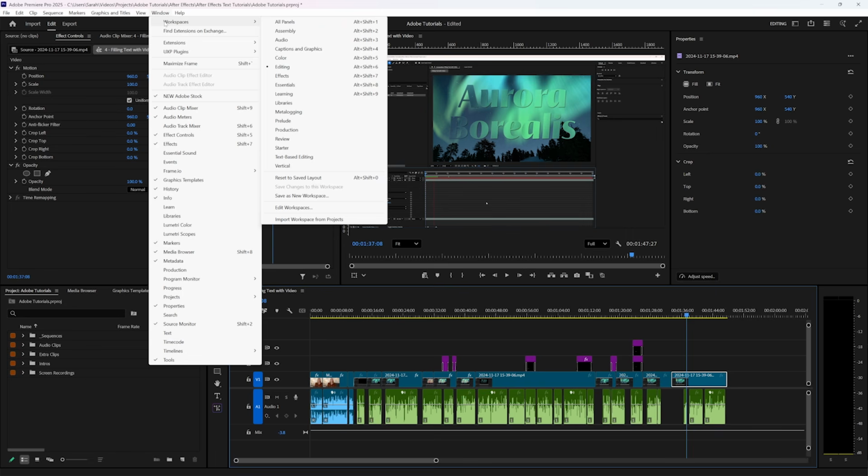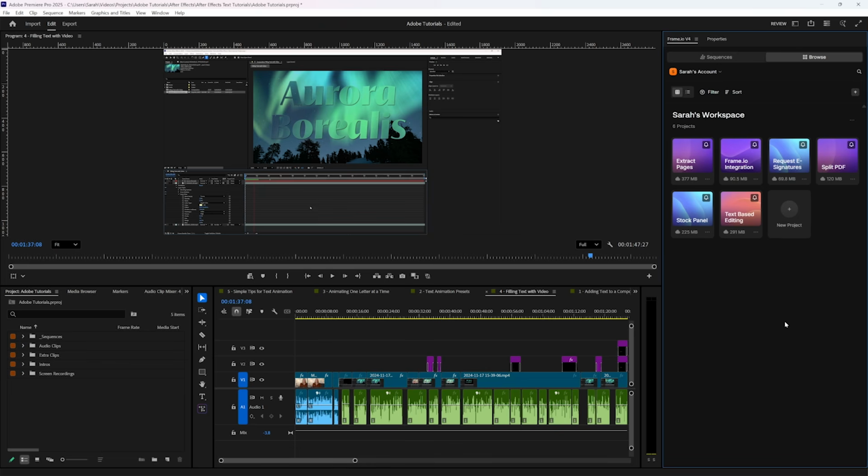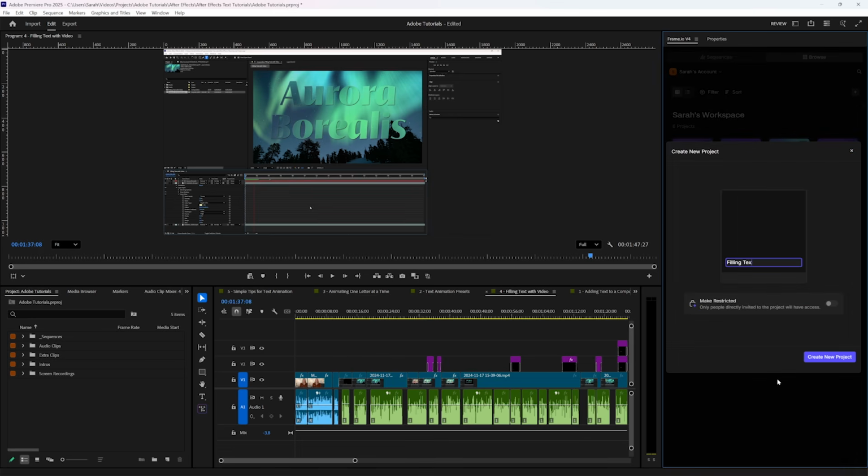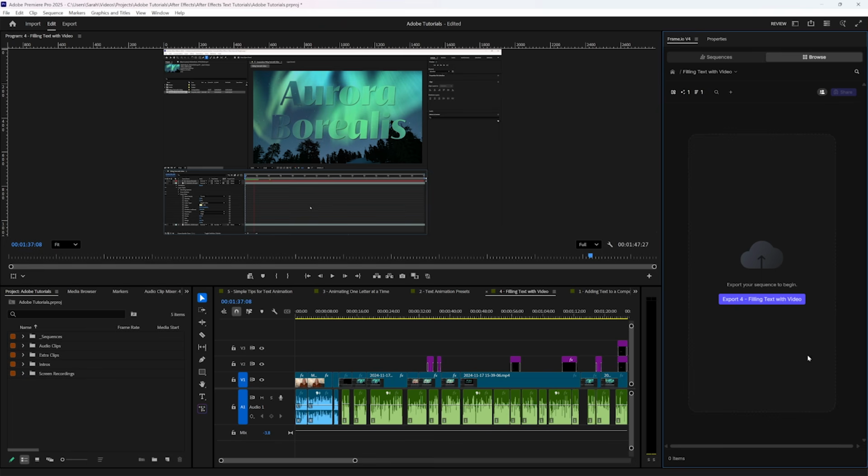We can load that by clicking on Window, Workspace, Review. By default, the Frame.io panel will be here on the side. When we're ready to upload our edited sequence, we'll click here to create a new project. After naming the folder, the active sequence will automatically be set to upload.